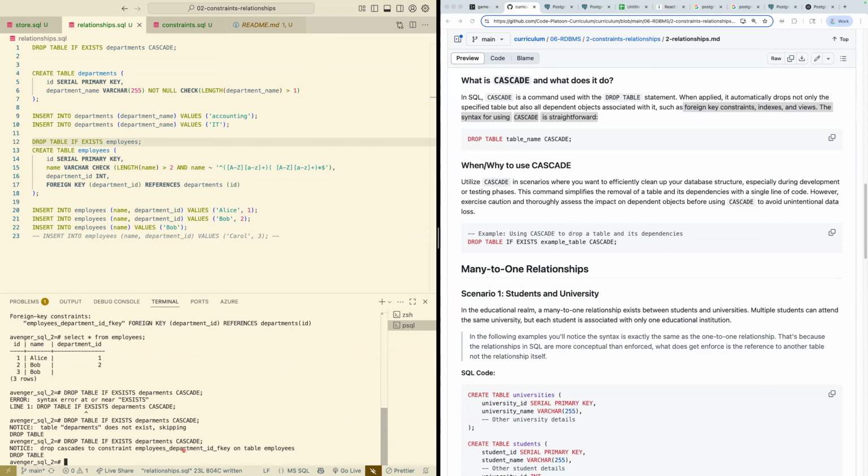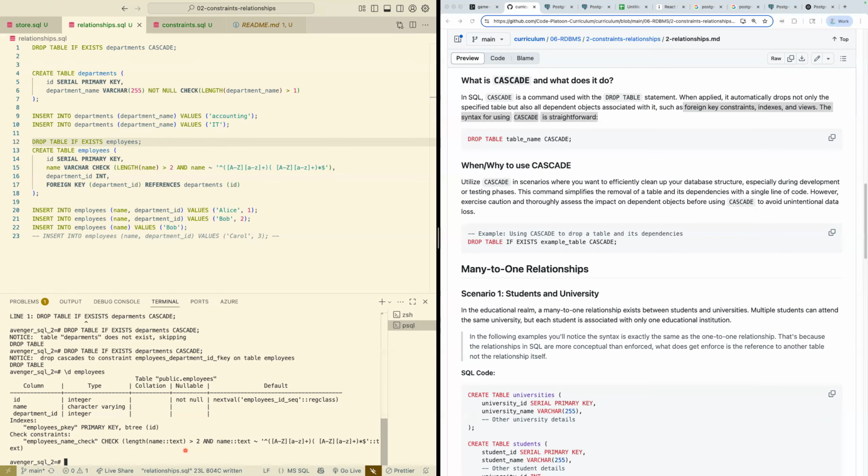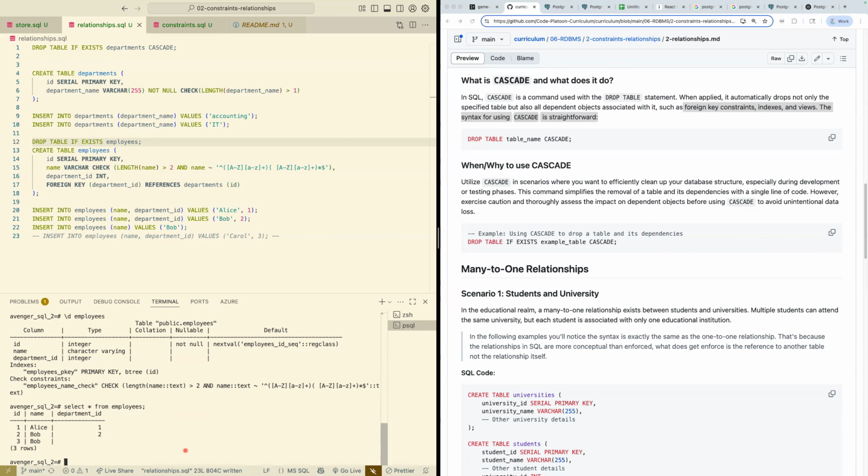It cascades to constraint foreign employees. If you look at the employees table, the foreign key is gone. If I select star from employees, the data is still there. So we still have the department IDs, but the foreign key relationship is gone and Postgres doesn't know that relationship exists and doesn't enforce any rules around it. Yeah, great question.